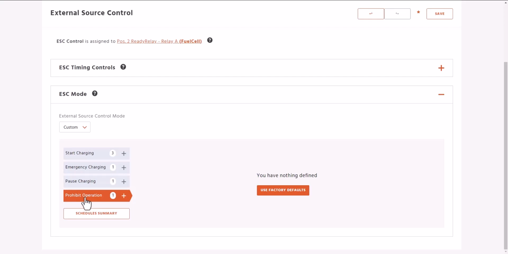Last but not least is prohibit charging. This schedule essentially defines blackout hours, during which the ESC will not, under any circumstances, allow the charging source to run, not even during emergency charging. These schedules are added to the space on the right to build an ESC program. Each schedule is configured individually, and then they are automatically combined. The whole program, which includes the schedules and their criteria, is evaluated in real time to produce a singular on-off signal to your external charging source.